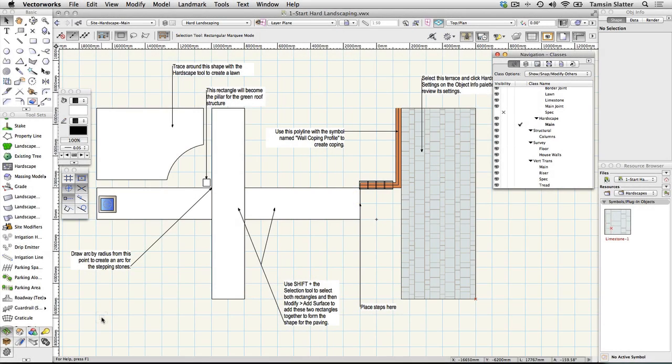Create hard landscaping areas. Now you'll learn how to create a hardscape definition and draw with the hardscape tool. The hardscape tool is a very powerful tool for creating 2D and 3D representations of hard landscaping. You can draw with it or create hardscape from existing shapes. It can also keep track of the materials used in your design. In this exercise, you'll use the hardscape tool to create a lawn.